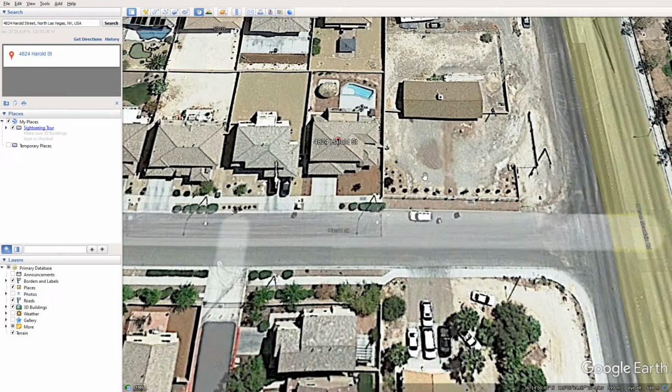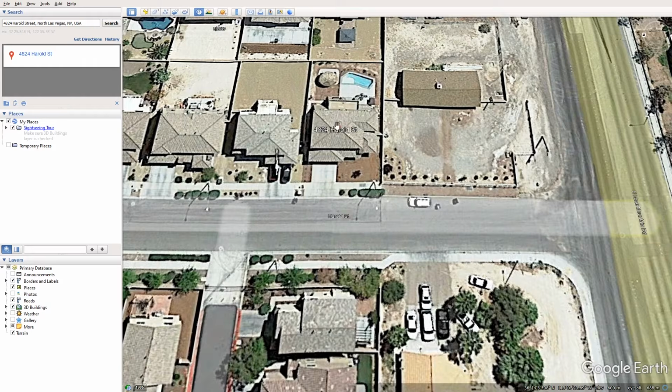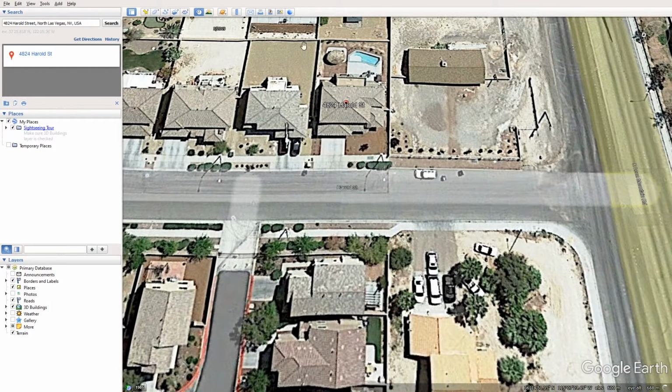2019, look at that. A pool has been placed in all of a sudden. I don't remember seeing that in the past. Some other thing there, is that a canopy maybe on his sunroofs? No car though.